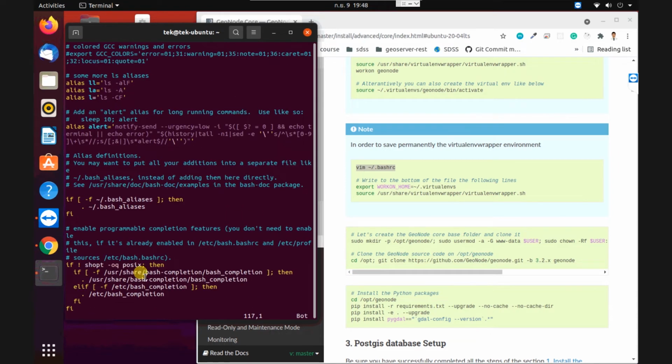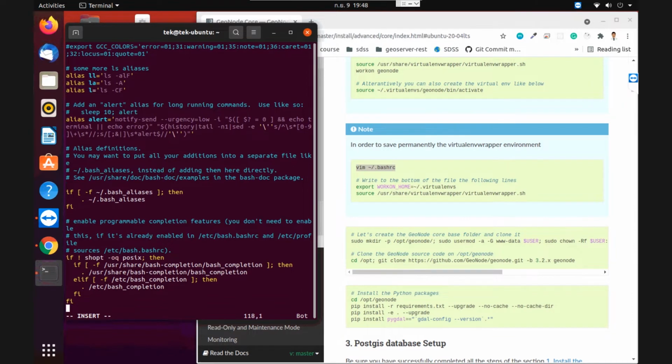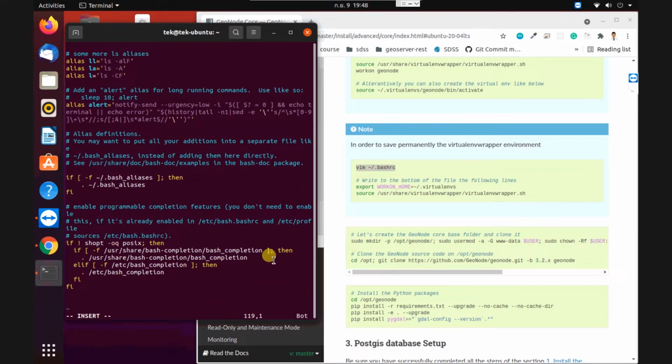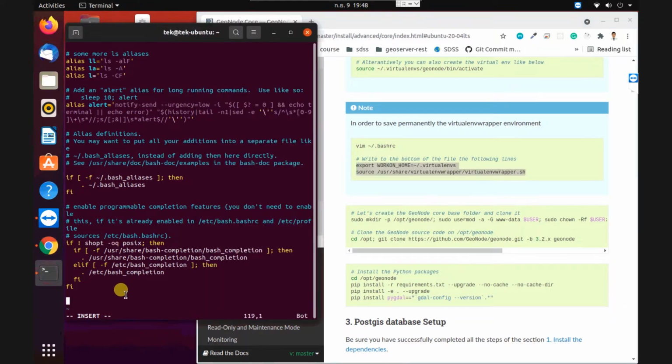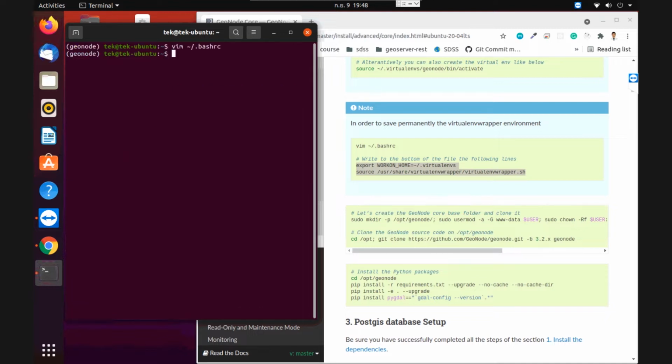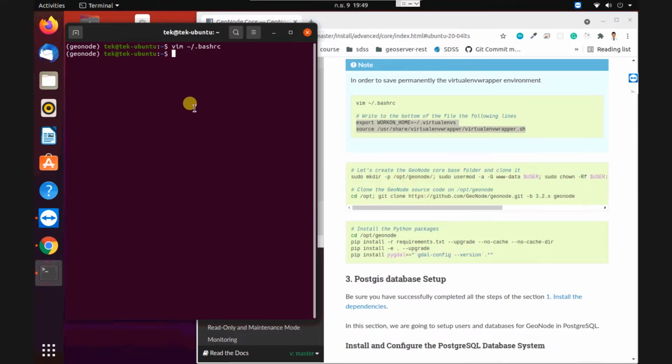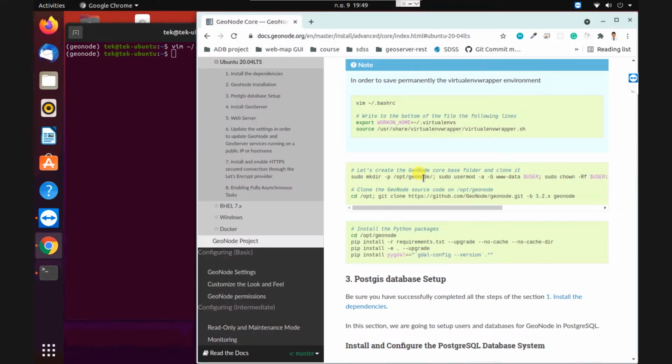At the bottom of the page, if you type i, it will let you insert the code, and then you can simply copy this line, Control C, and Control Shift V to paste it. Then if you type ESC and then :wq, you can exit the vim editor. Now this GeoNode virtual environment is saved in the bashrc file, so it will be easier to activate the virtual environment.